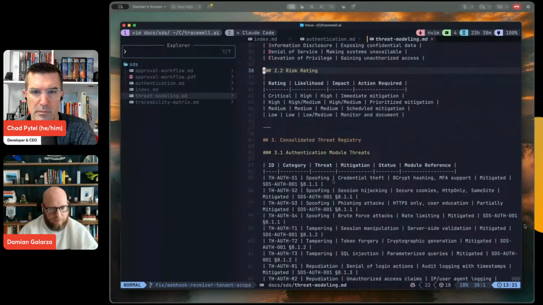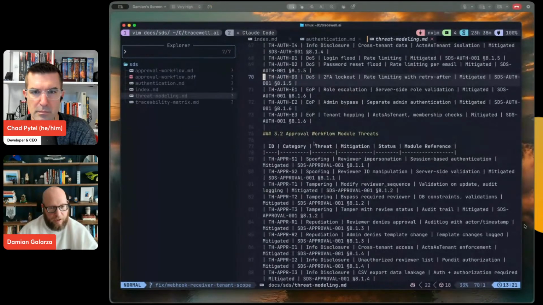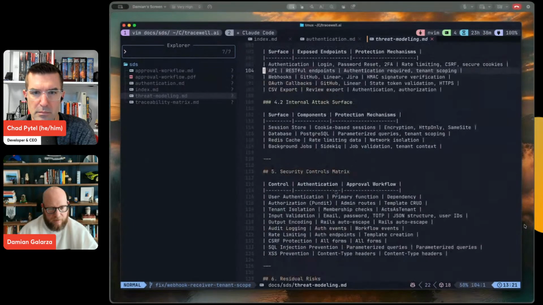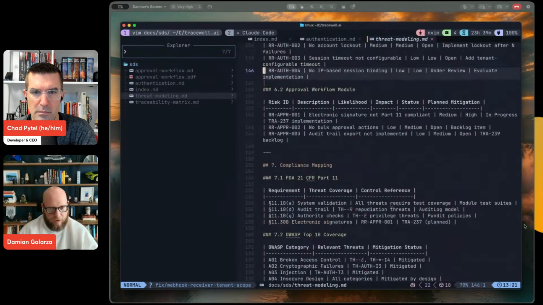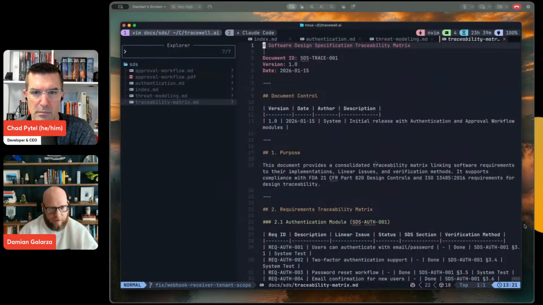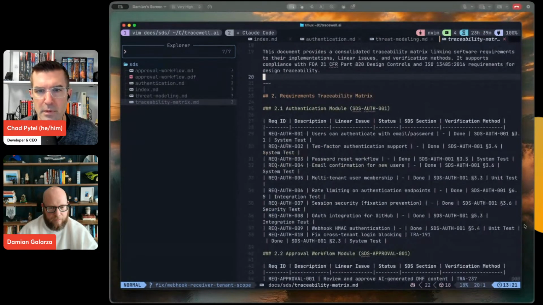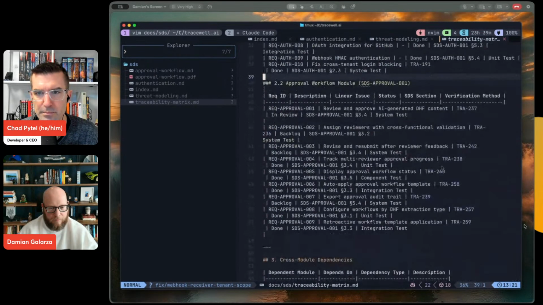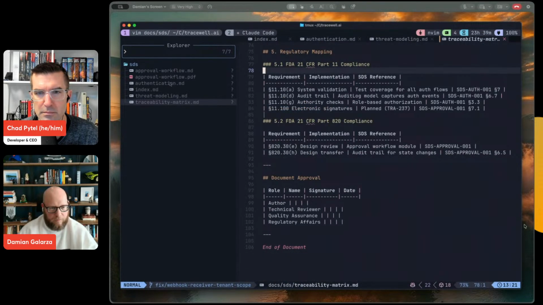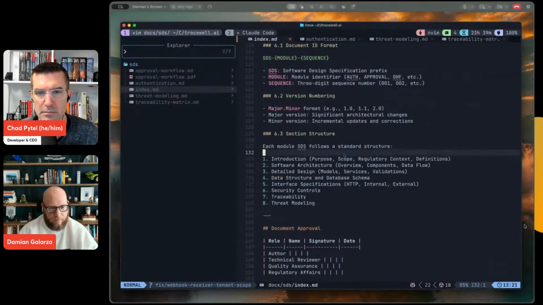Here's all the authentication module threats. Okay, it did categorize them though, bring them in, so that's nice. All the approval workflow module threats, attack surface summary, some compliance mapping. Nice. What does this look like? Cool. That worked pretty well.